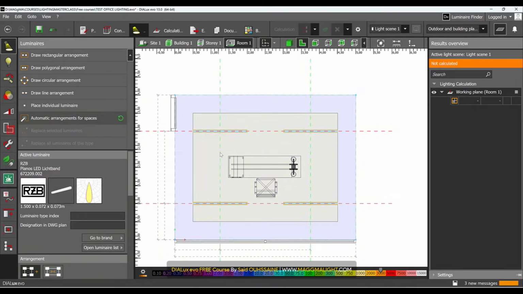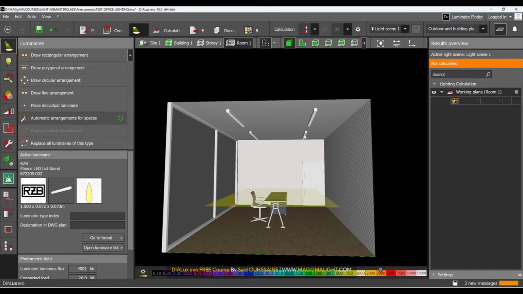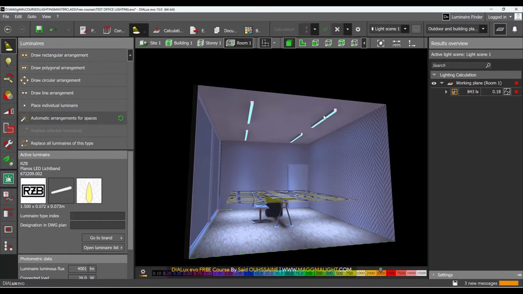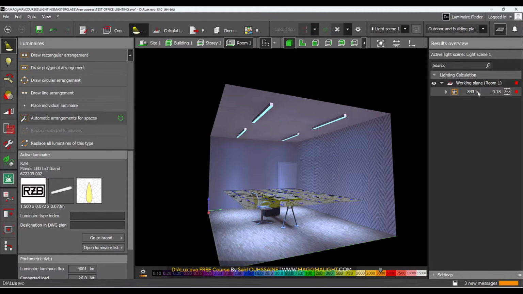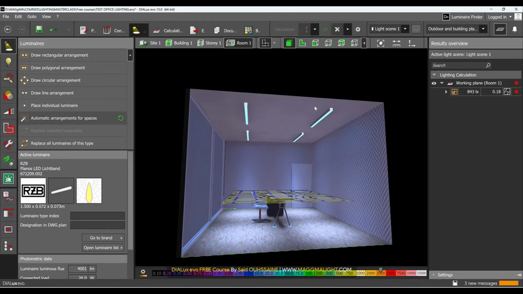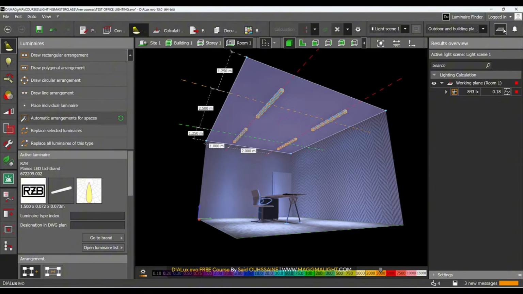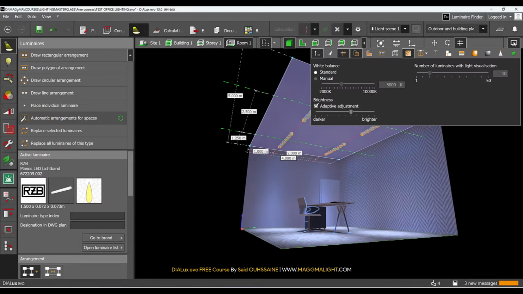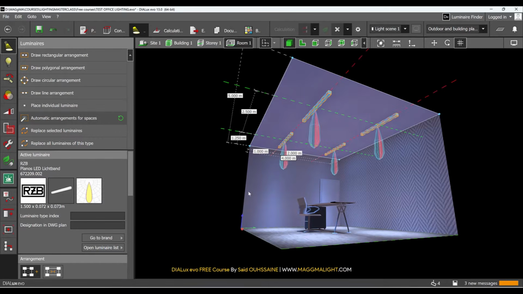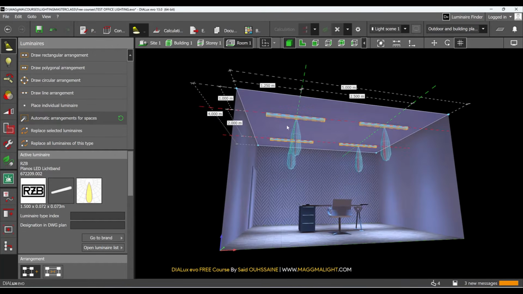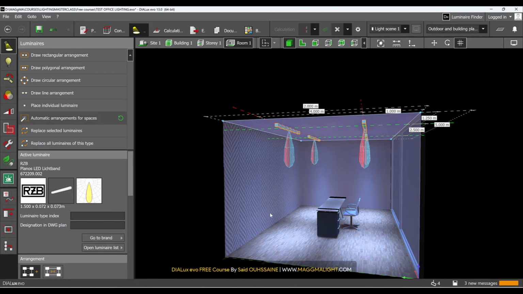I will do again the automatic arrangement. It gave us 4 2x2 luminaires. Let's run the calculations to see. Again, the light level is very high, but the uniformity is very small because the beam angle is a bit narrow. I will go to display options and go to show light distribution curves, and here you see the beams, actually the beam angle of the luminaires.